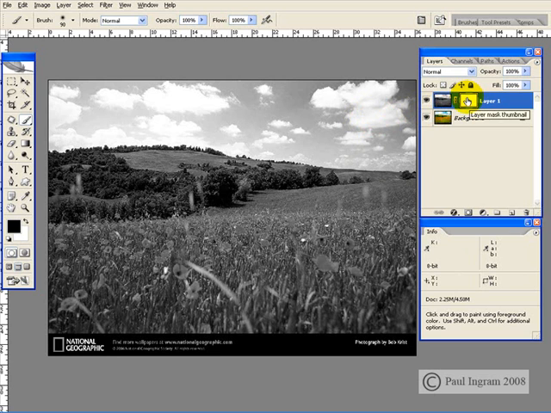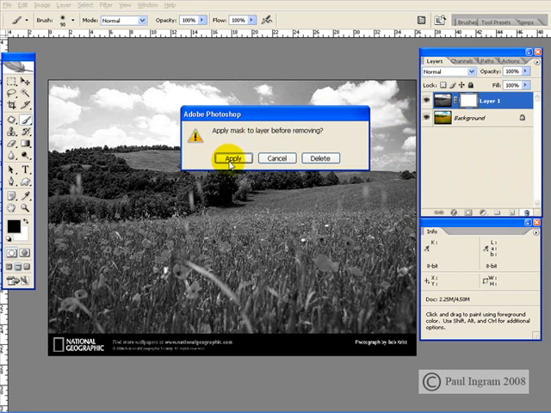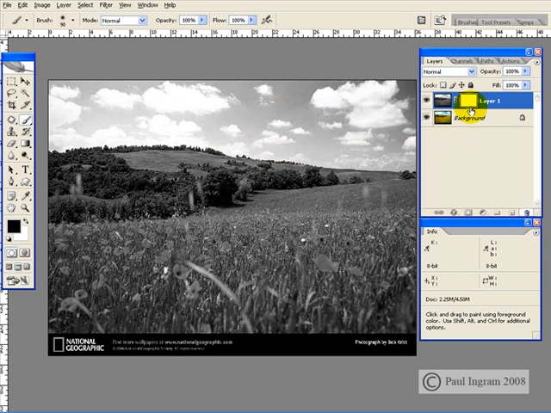Another way to delete the layer mask is to click on it and obviously drag it down to the bin, and it's asking us if we want to apply it before deleting. I'm just going to click cancel here actually, and just to remind you that I'm going to paint on the mask with a paintbrush again, just by way of demonstrating there.